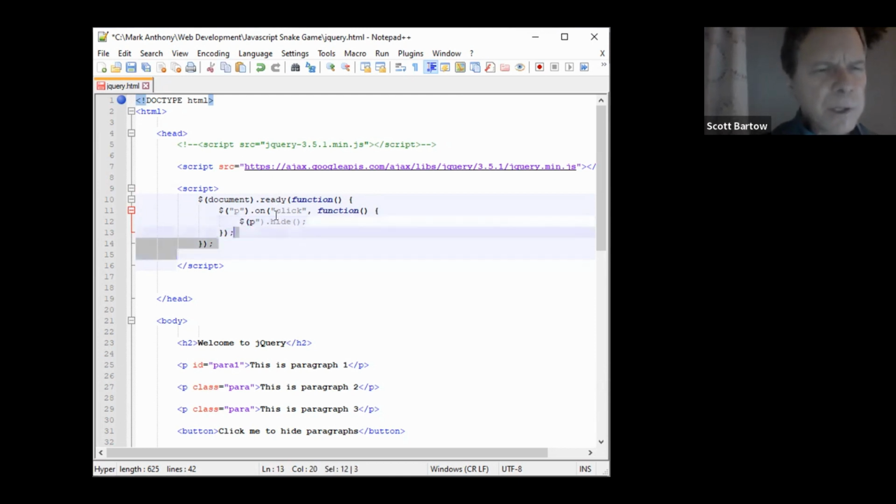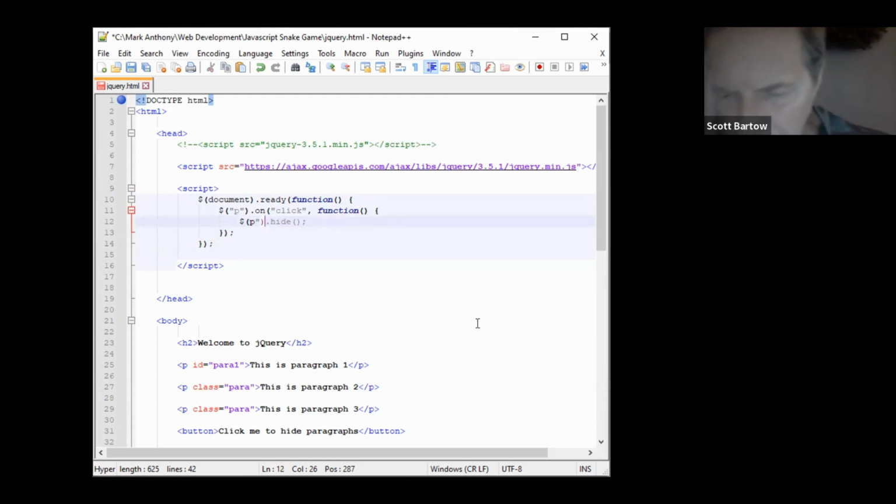I'm just going to do this. So whatever element I'm on, whatever element I click on, I want to hide that element. All right, so you can use this for whatever element you're on. All right, and so I'll save it, refresh it.